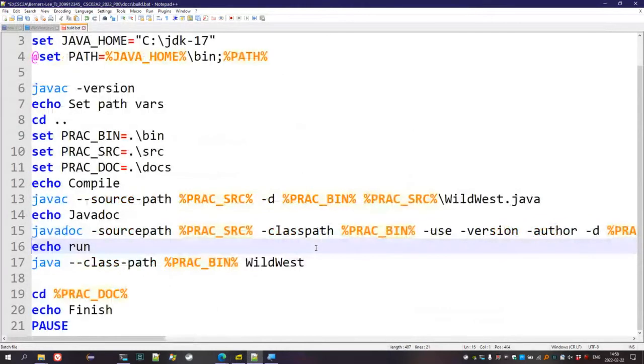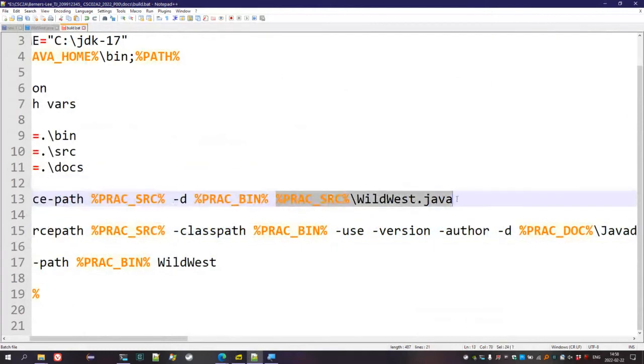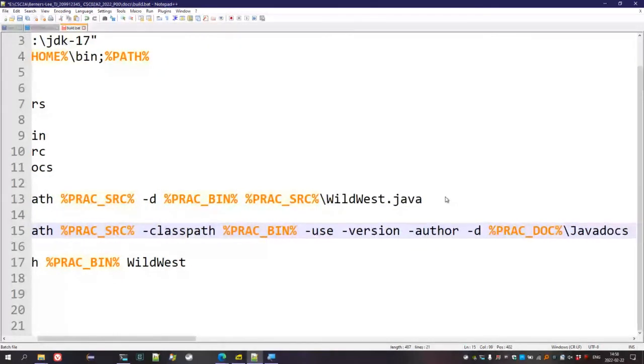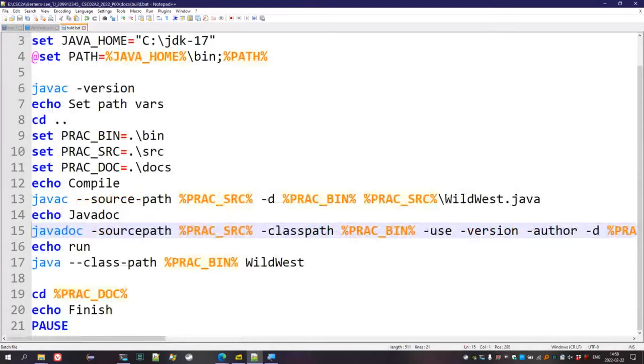And then we still need to specify what classes we want. So at the moment, we're only working with one class. So that's the class I'm going to specify. But when we get to packages and we work with packages, we'll specify only creating javadoc for the classes that actually matter.